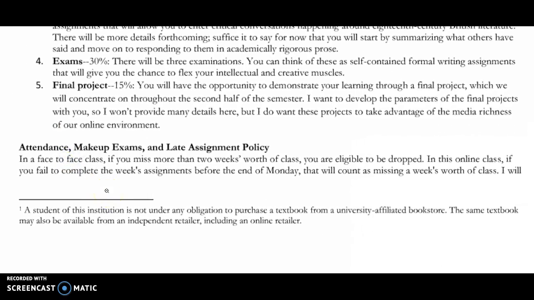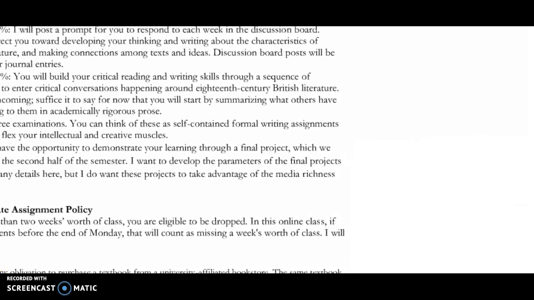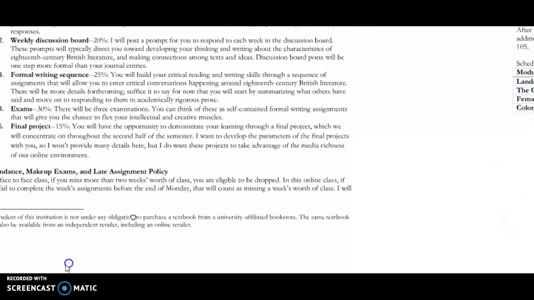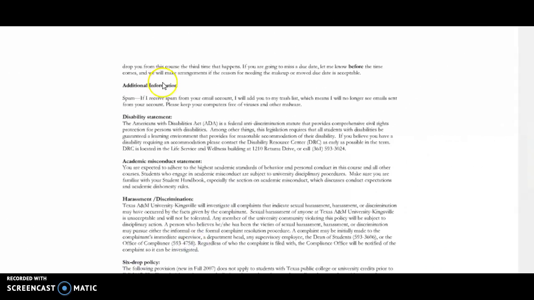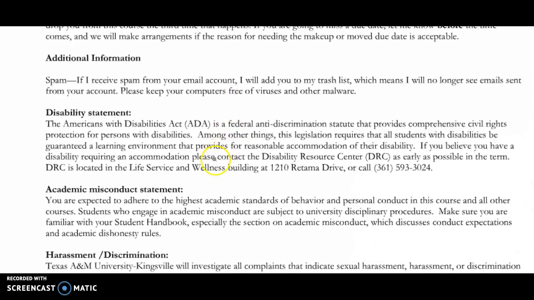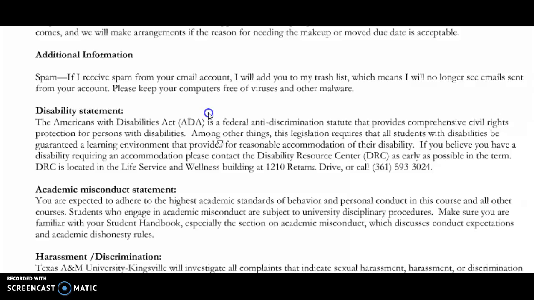Okay, so you can look at the policies for yourself. Attendance is kind of strange online, but if you don't do any of the work for over 2 weeks in the class, I'm going to drop you. That's the short version of that. These other policies are pretty standard. This is the stuff that's always on the syllabus.